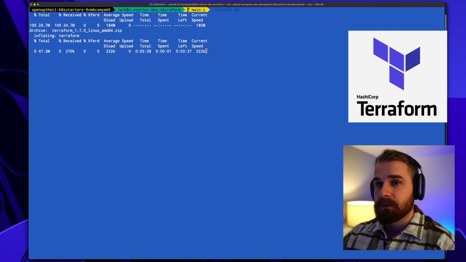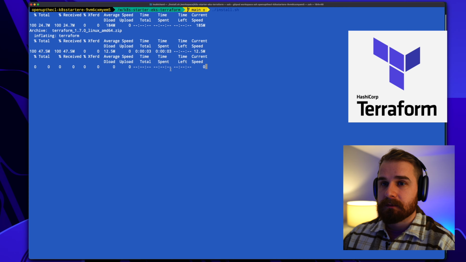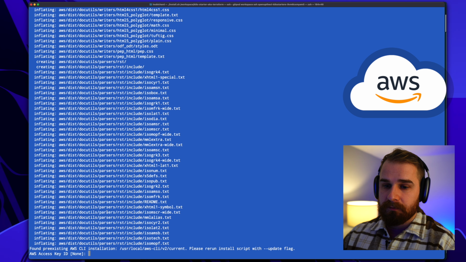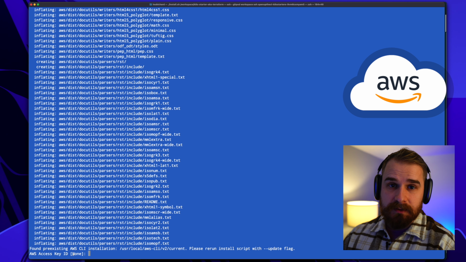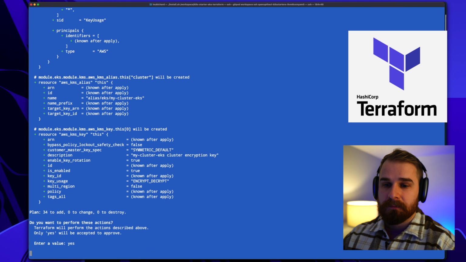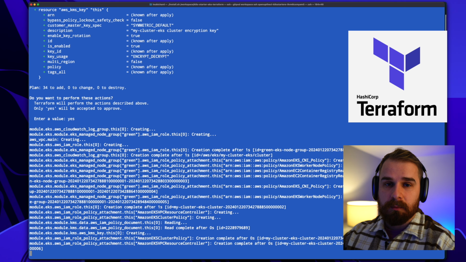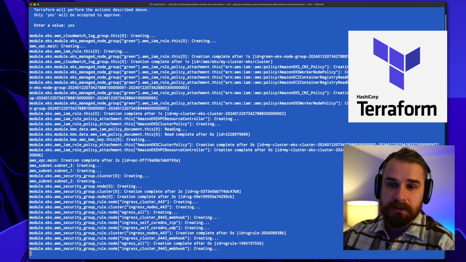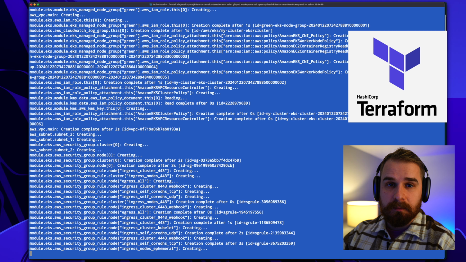So that's going to install Terraform for me. We can see that now downloading and installing Terraform. It's going to install the AWS CLI, and then I've also got that install script configured so that it's going to ask me for my AWS credentials as well. And then it's going to start running a Terraform apply, type yes in there and get that running, and that's going to start provisioning all of those resources into my AWS account, including that VPC, the cluster, and everything else that's packaged inside of that module as well.